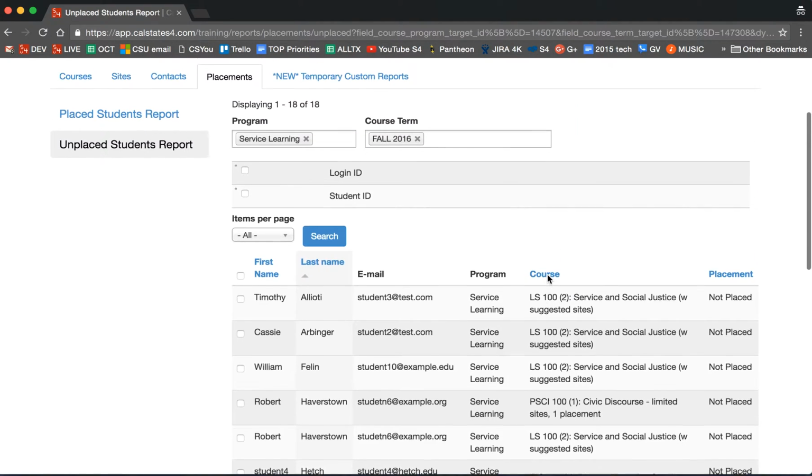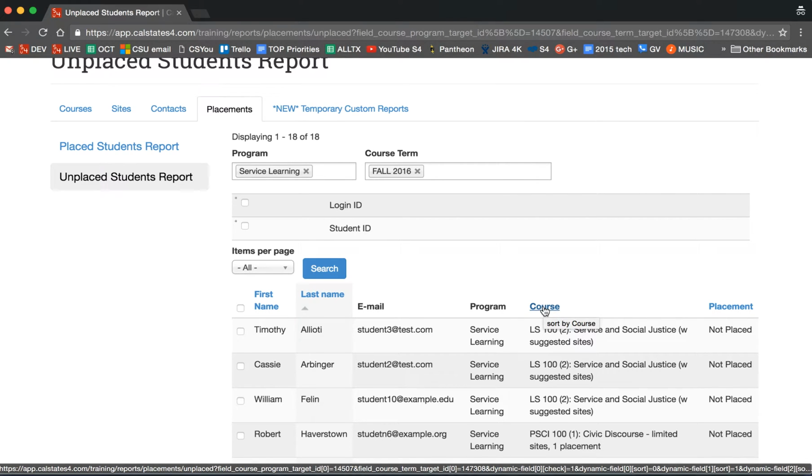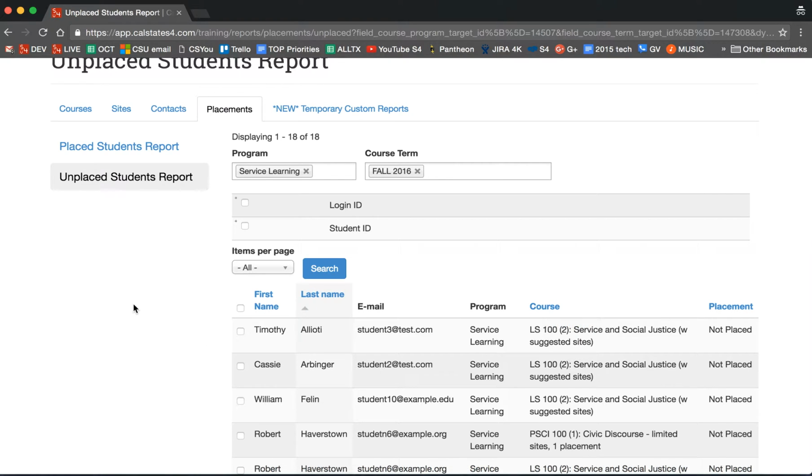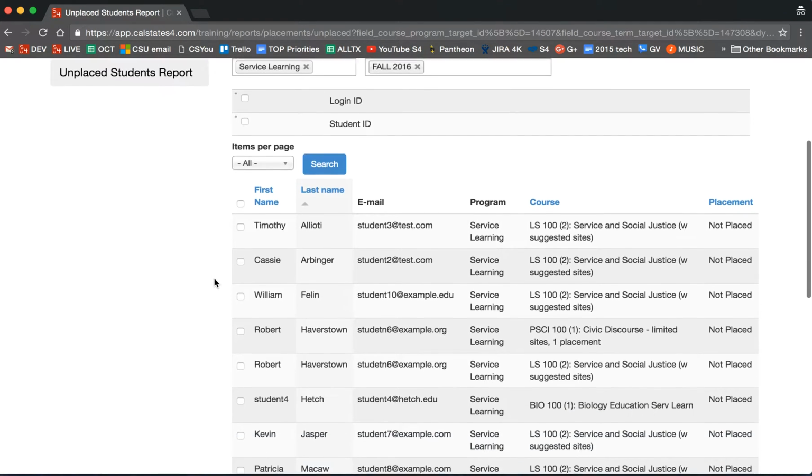Now, one thing we do not have set up is that you can filter this so that you can only email unplaced students in a particular course. However, we may add that filter, so that's something that we talked about and makes sense, so you might see that pop up. In the meantime, however, you have a list of all unplaced students.